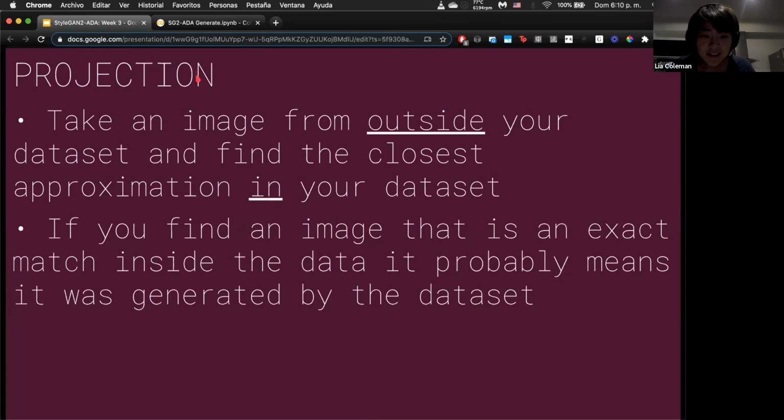The last thing I'm going to touch on is projection. Projection is pretty cool if you want to take an image, some random image from out in the world, doesn't need to be from your data set, and it will find the closest approximation within your trained model.